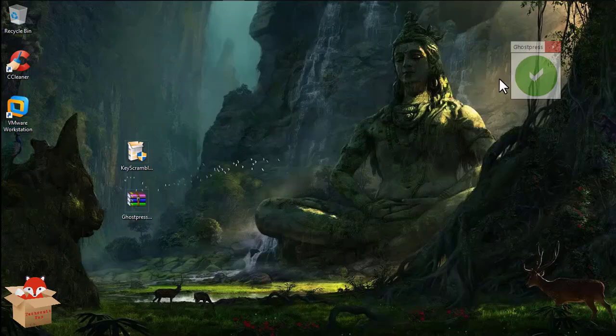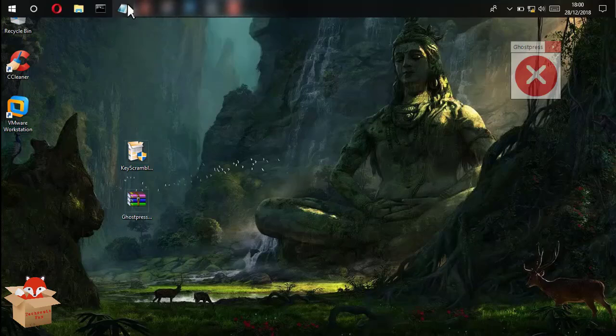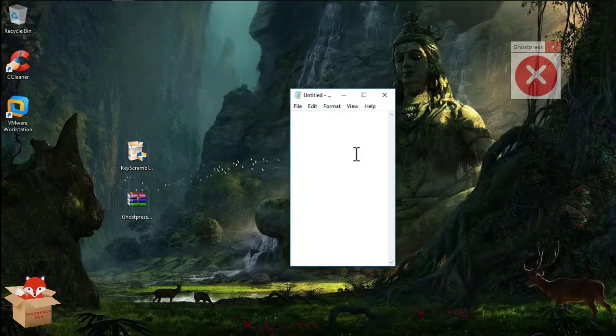So here I'm going to use the Ghostpress example. As you can see, there's a tick mark, which means that this system is protected by Ghostpress. Now I'm going to turn Ghostpress off. Now I'll open my notepad. I have already installed a keylogger in my system, and now I'm just going to type something.